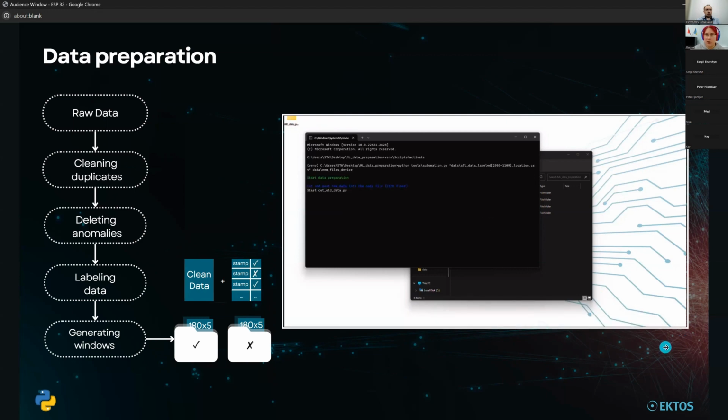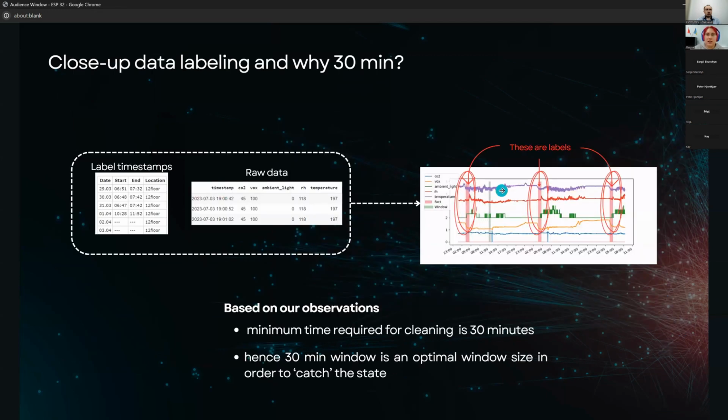So to say, I'm going to show you the next slide. You'll see here the GIF image, how the window slides through the whole data. So basically it's the chunks we teach our model on. Initially we have, as I said earlier, the file with label timestamps containing date of cleaning, start and end timestamps, and location. In our case, we observed two floors of our office. In your case, you can use as many as you want. And raw data, the data we obtained from sensors.